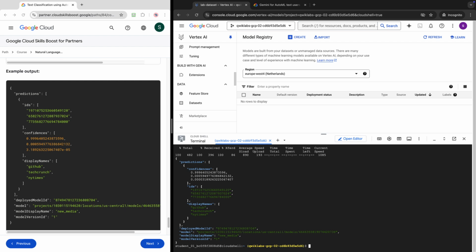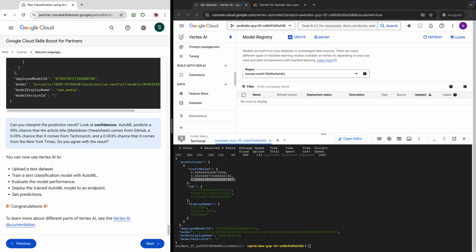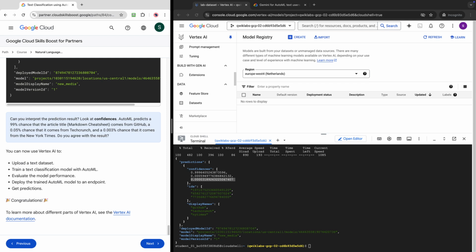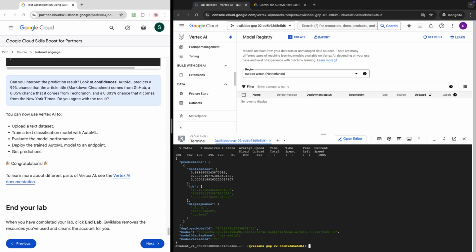You can see there is an e power of 0, so it's exponential. So what is this number? You can auto predict that 99% of the article is from GitHub, 0.5% from TechCrunch, and 0.003 chance from New York Times. So now you can use Vertex AI to upload the text, train, evaluate, deploy the model, and get predictions.